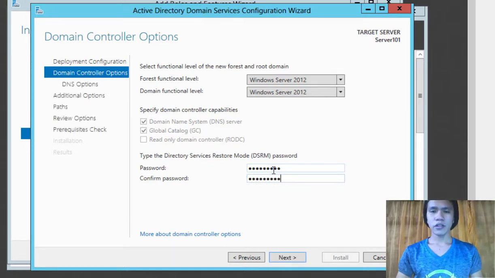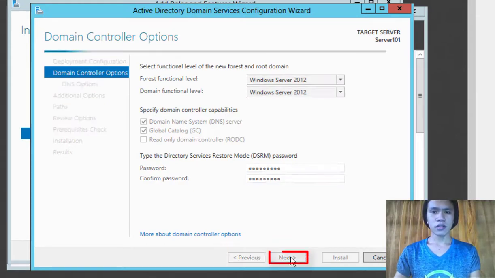Always remember that, guys, that your password must be composed of capital and small letters with numbers and special characters, so that your server can accept the password. If your password is all small letters or all capital or all numbers, it is going to ask you to input and try again another password that is composed of capital and small letters, and it should be at least 8 characters. It could be 8 letters or more. So let's click next.